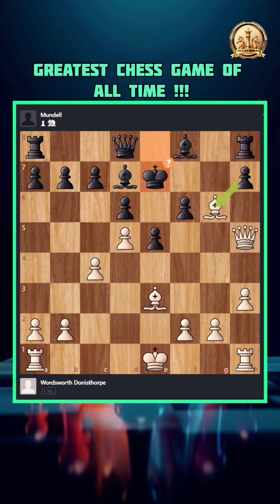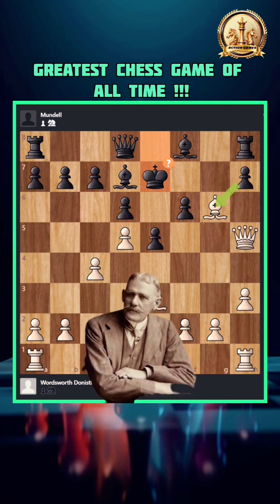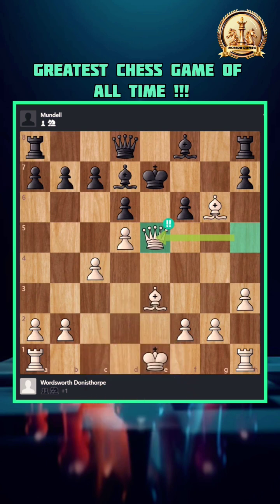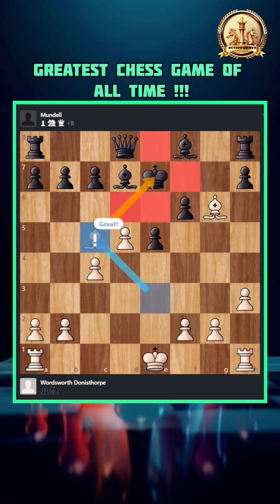And now came the move of the game, a mind-blowing queen sacrifice. Wordsworth played queen captures the pawn on e5, right in the center of the board. Can you spot why this is such a brilliant move? If black captures the queen with the f6 pawn, then white responds with bishop to g5, and it's checkmate. If instead black captures the queen with a d6 pawn, then bishop to c5 leads to another beautiful checkmate. What a stunning finish, a true masterpiece.